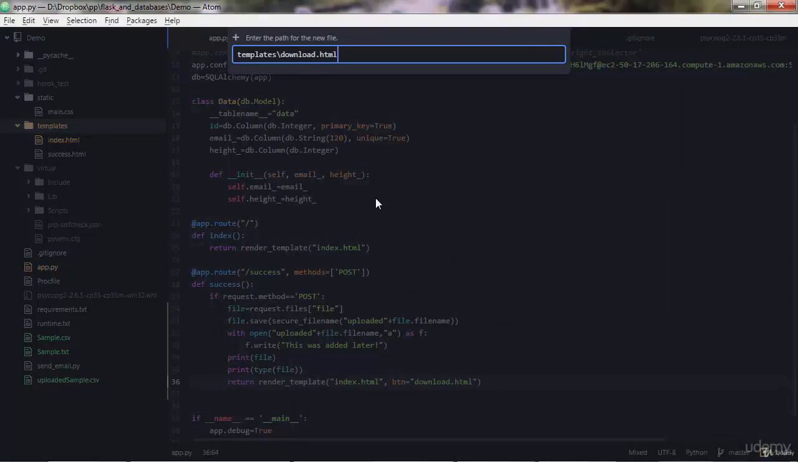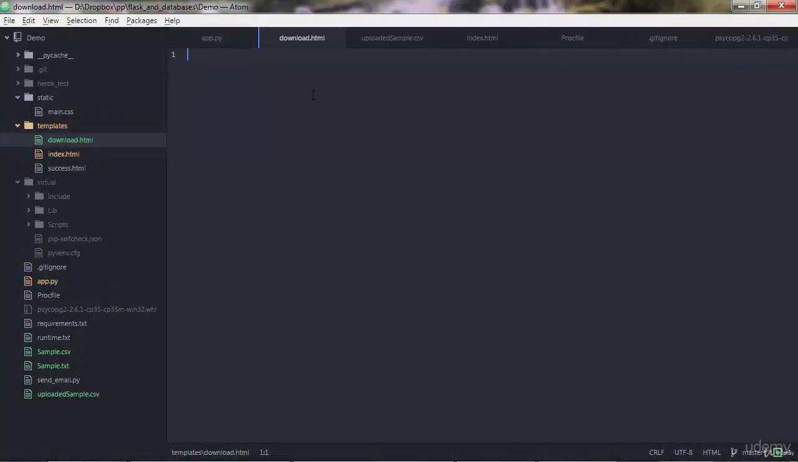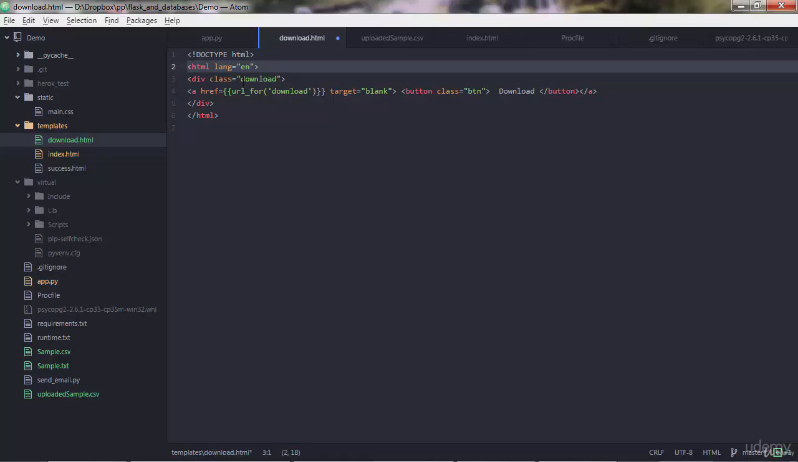Good. And then you go to templates, create a new file, call it download.html, and here you want to write something like this. For the sake of keeping the video short, I pasted something that I wrote earlier. Yeah, this is an HTML page with normal text in there, and we have a division here, and then we've got this HTML button in here.